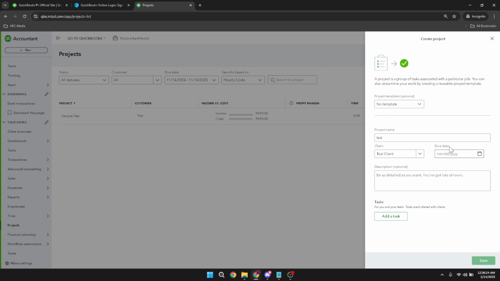Now, set a due date for your project. Having a deadline can keep the workflow structured and motivate everyone involved to stay on track. You can easily choose a date from the calendar provided in the project form.